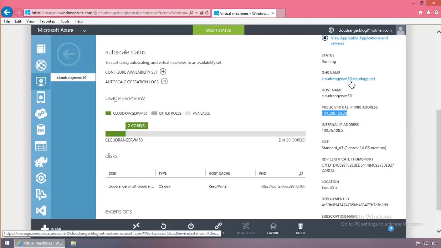So it's 104.209.129.29. And this is the DNS name. So if you RDP to this, or if you have a service, whatever, and this is the public DNS name, you'll be able to access the services, and this will be the IP address for the public DNS. And this is the internal IP address.